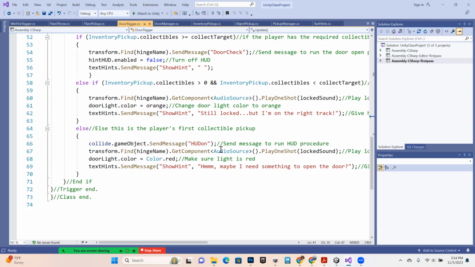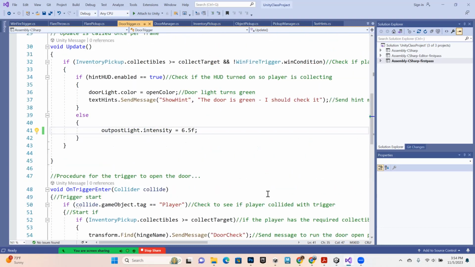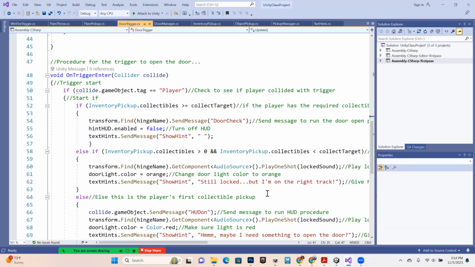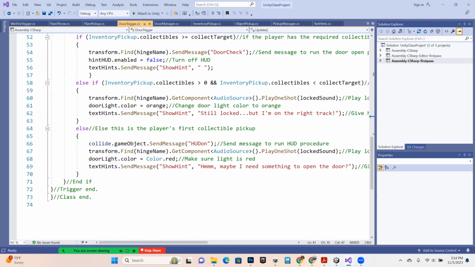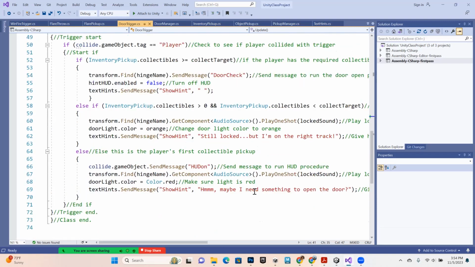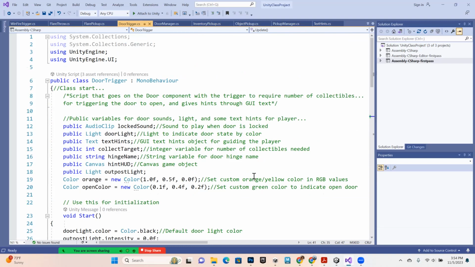It's going to say 0 up there. And then it's going to do the lock sound again. And then it's going to make the door light red and send the text hint that maybe I need something to open the door. And that's the end of that script. After that, you basically have your trigger end and your class end. So all of that is to kind of manage the door.